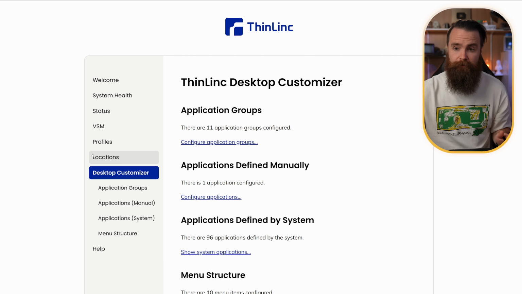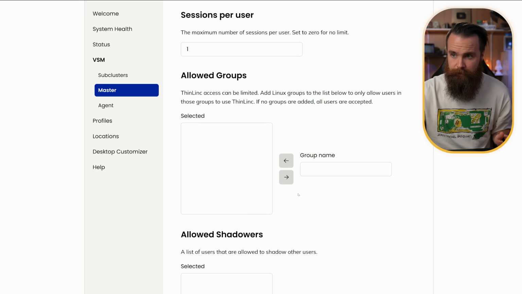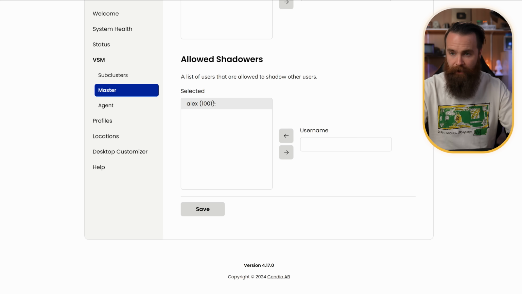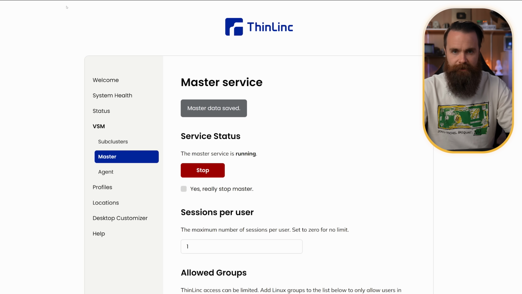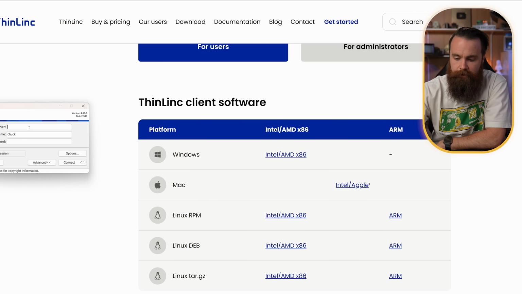You can control that. If we go to VSM in the menu here and go to master and scroll down a little bit, we can control allowed shadowers. So I might put Alex in there. And now Alex, the user account on the system, can shadow. And click on save. Let's test it out now. I'm going to download the client and install it real quick. Easy enough.